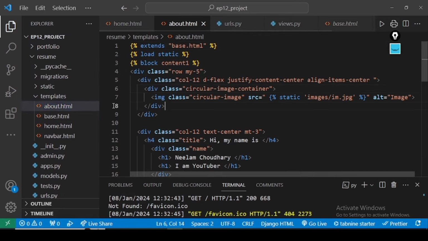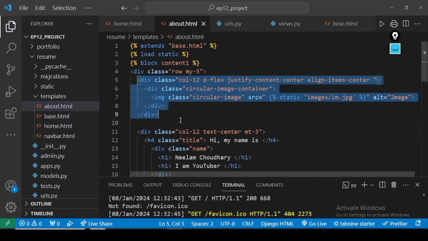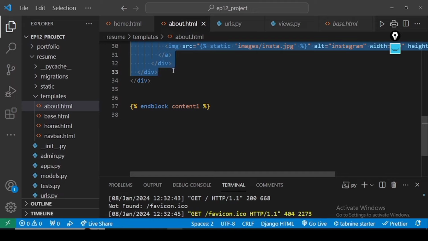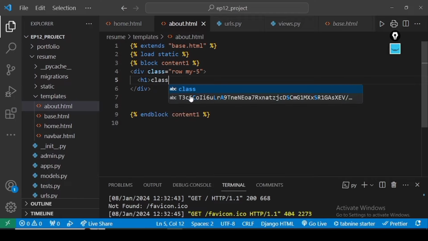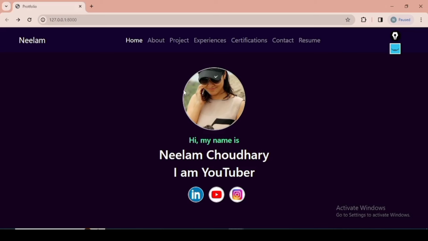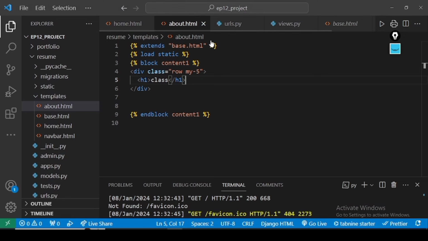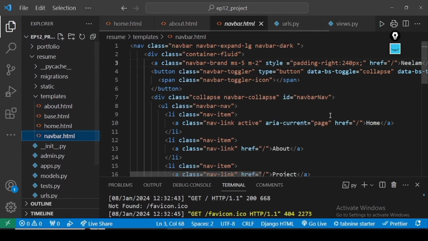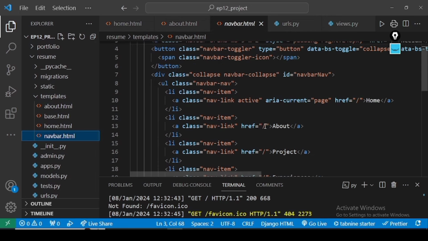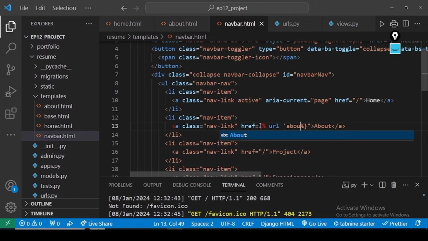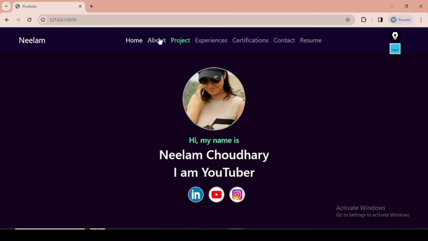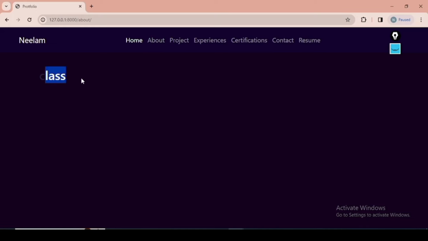Let me remove all these divs. It is not needed. And just let me write some h1 tag to see it is working or not. I'll come over here. Okay. For the navigation bar also, you will come over here in the navigation bar. Whenever somebody is going to click on the about page, it should take you to what? URL. What is the namespace we have given? About. Okay, there should be a double quote. When you click on the about page, it is taking you to the about page.